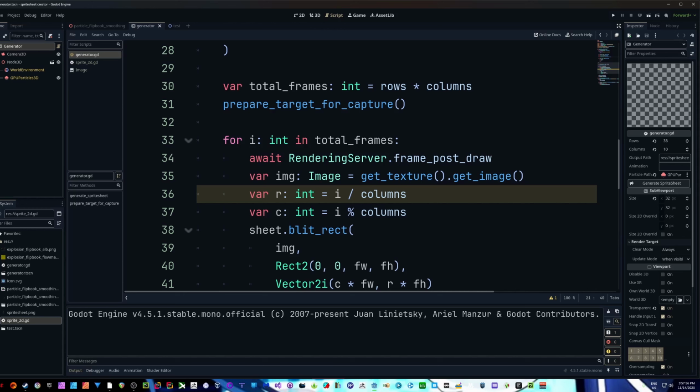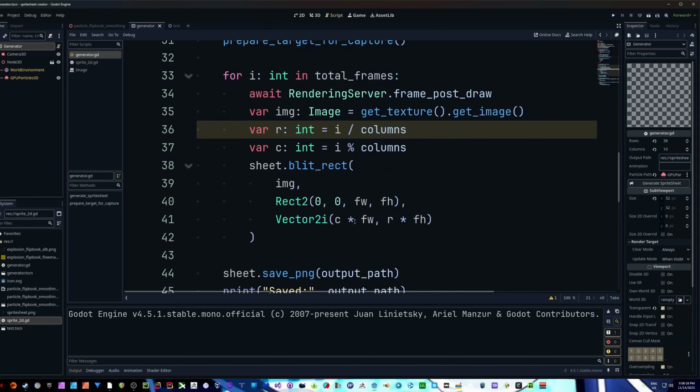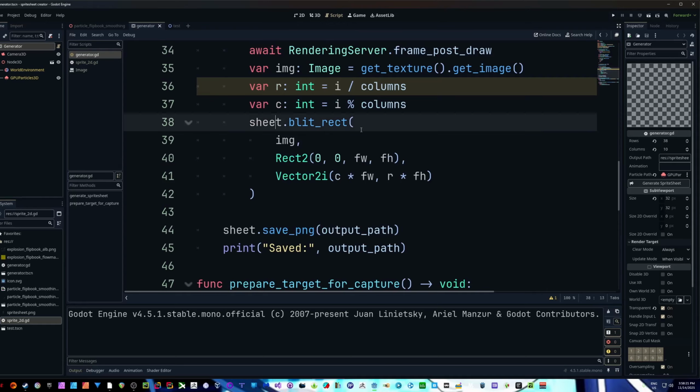All right, so next we can go ahead and create an img variable, an image. That'll be get_texture().get_image(). So grab the newly rendered frame out of the viewport for us. We can then get the row index and the column index for the sprite sheet. So i divided by columns, and i % columns, or i modulo. And that takes us to line 38 here, where we do sheet.blit_rect, and we pass in some arguments to it. What this is going to do is copy the captured frame into the correct spot inside of our sprite sheet.